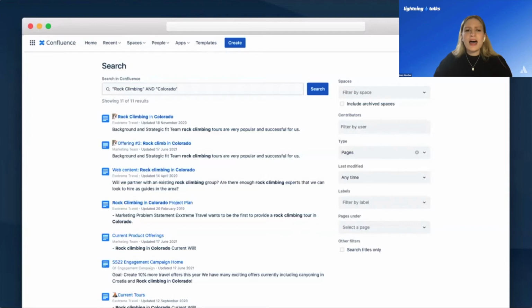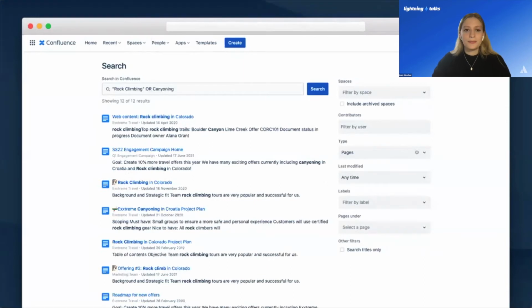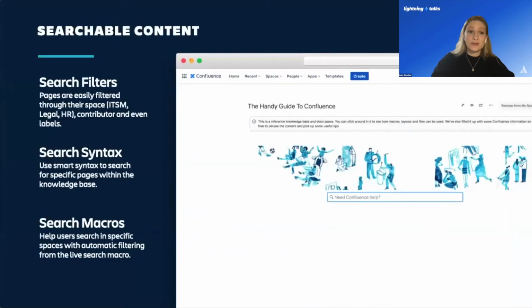He remembers that there might have been a different word used, like maybe canyoning, so he uses the OR operator this time. Looks like he's finally found the page, the one to Croatia. This trip looks super interesting. So Ed's been able to find the page he's looking for.